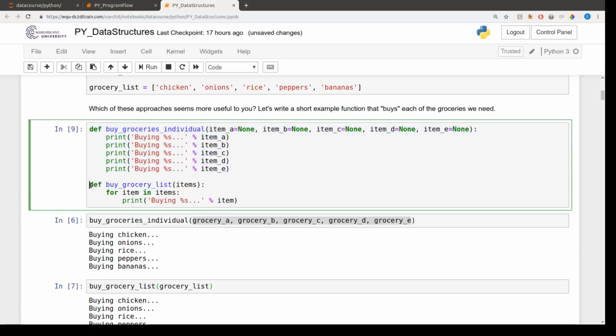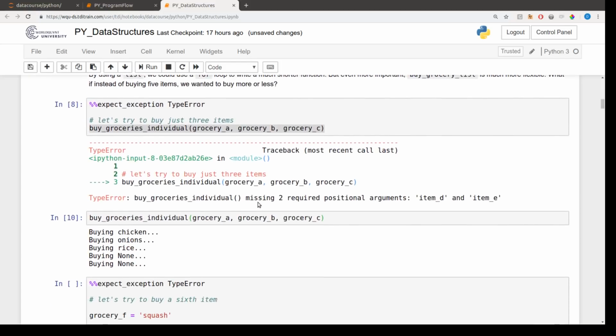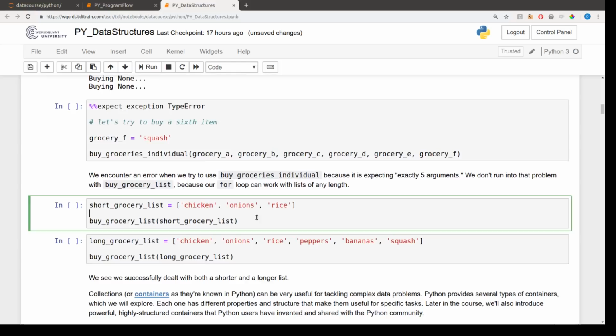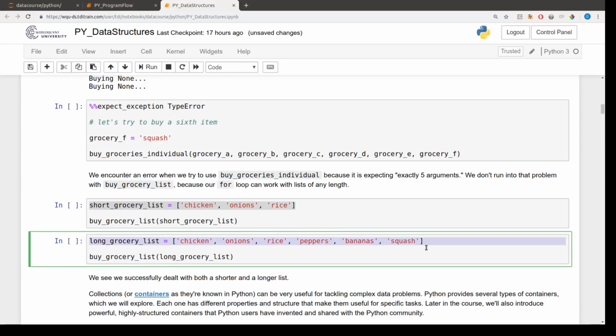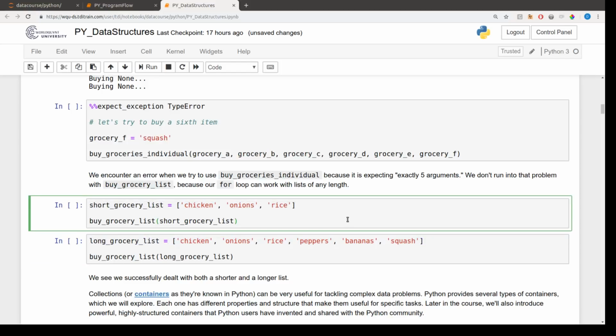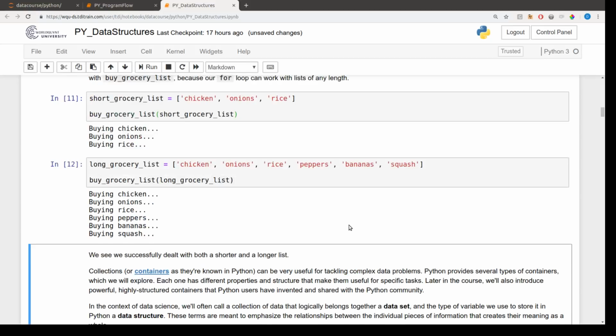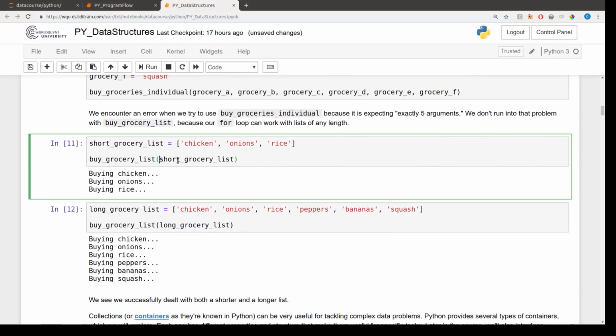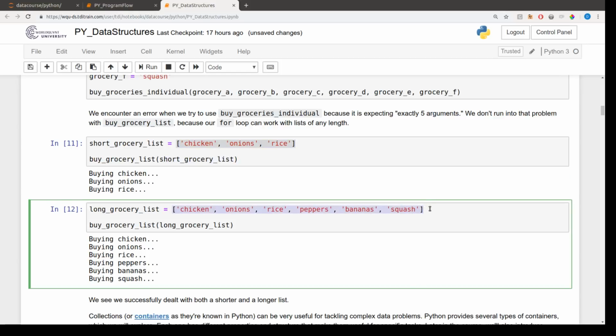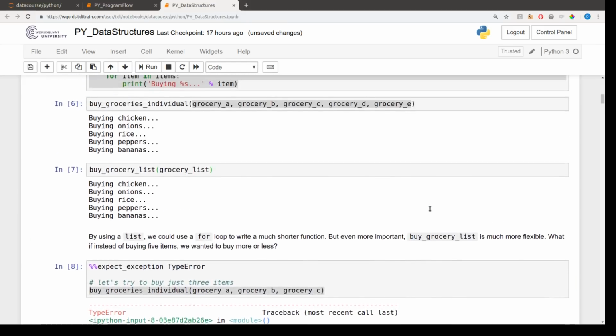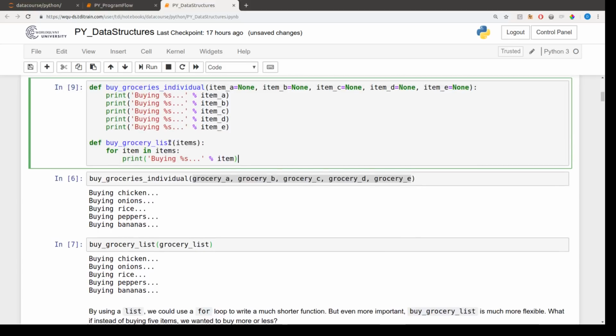Let's see how these problems are handled by the approach using a list. I can have a short grocery list or a long grocery list. In both cases, the function call works because the function accepts a single argument, the list, and then it iterates over the list until it reaches the end, no matter how long or short that list is. That means our function can easily handle grocery lists of different sizes.